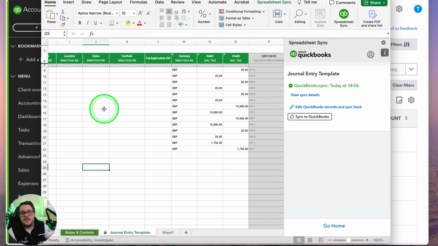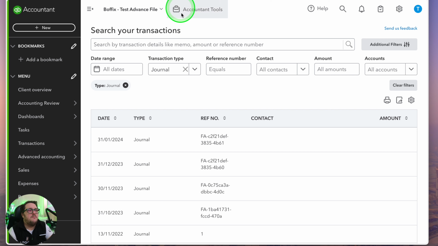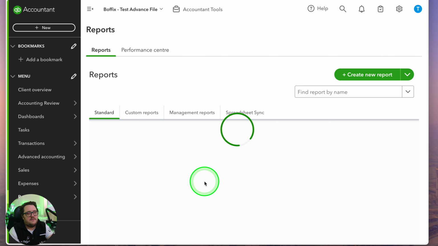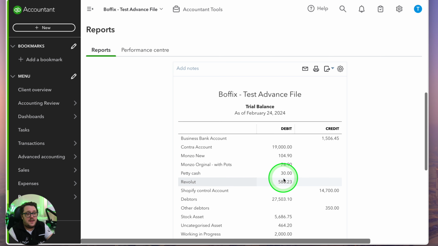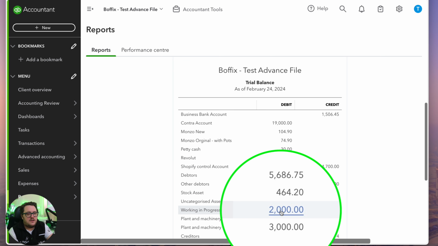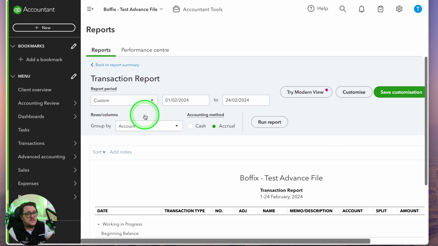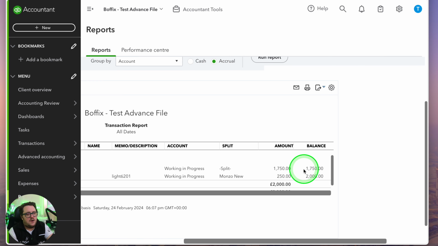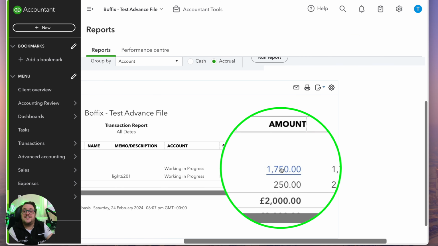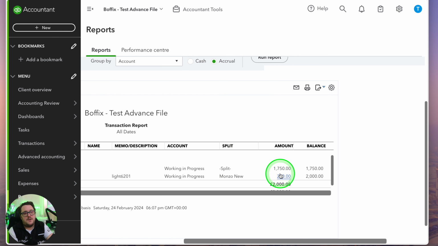it's 1,750. Now if I go back to QuickBooks and I have a look at reports, and let's have a look at a trial balance, we can have a look at that work in progress figure in more detail. If I go to my work in progress detail now, it's £2,000. The reason for that, if I go to all dates, run report, is because I've got a journal entry of 1,750, which I adjusted, and £250.